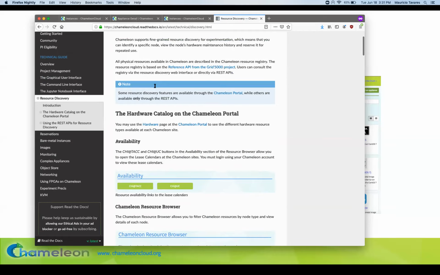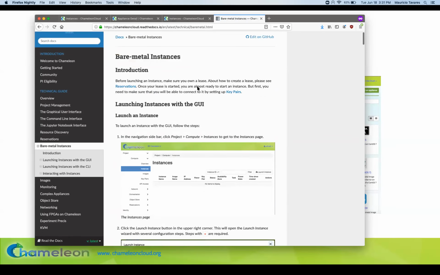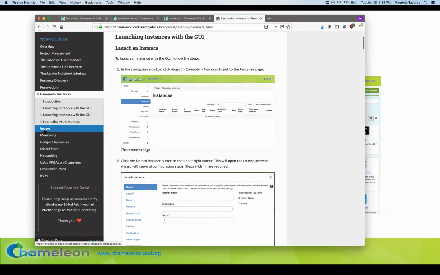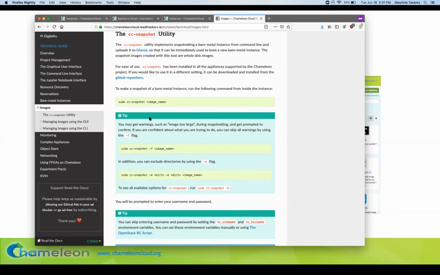The resource discovery we talked about. Here goes a bit more detail. Bare metal instance. And image and how you create it, how you manage. And it even has how to use FPGAs in Chameleon. And yes, Chameleon does have virtual machines, but that's not our main business. Our main business is to create a virtual lab with physical machines that you can do whatever you want with.